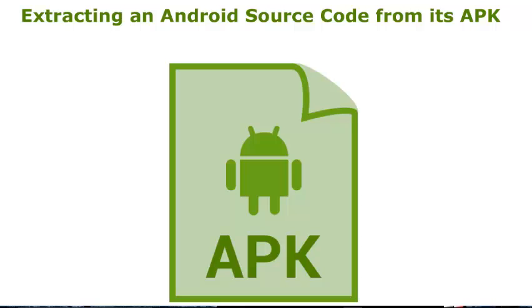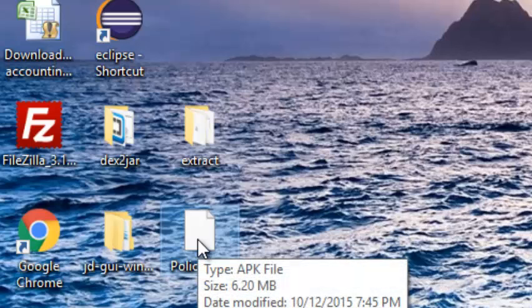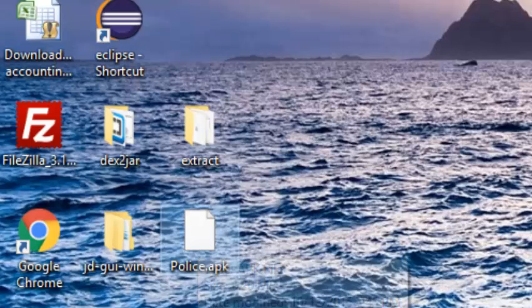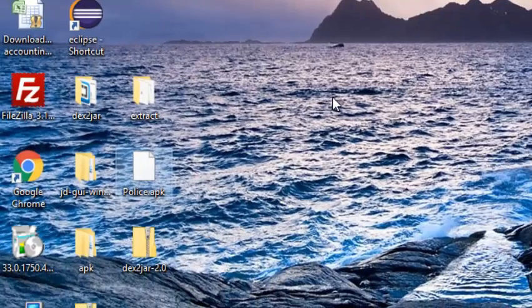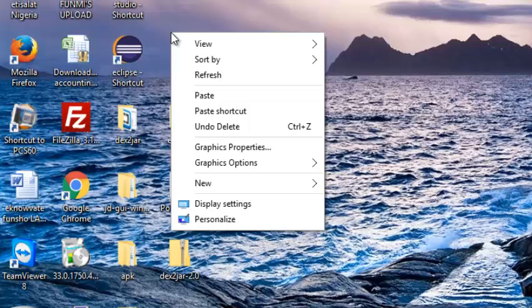Let's start working with the APK. I have on the desktop of my computer an APK called police.apk. You can see that is the APK that I need to extract the source code from. So for me to go on with this, I will create a new folder. Then right click. I'm using a Windows operating system, Windows 10 to be precise. You can also do that on Mac and Linux, but this is the Windows version of extracting an Android source code from its APK. So I create a new folder.